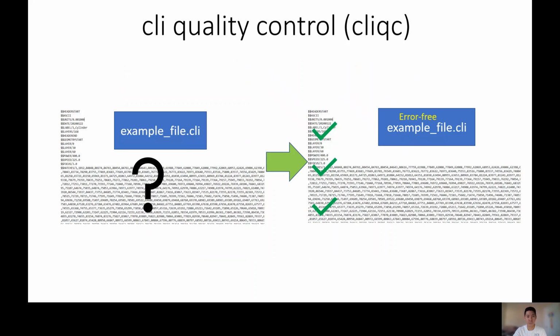And this is where my work comes in. I worked on this project called CLI QC. What this program does is it basically makes sure that the CLI file is good enough to make a 3D object with a 3D printer. This program will check for any kinds of errors. It will also give feedback to the user on what those errors are and where they are located exactly in the CLI file. And in addition to that, it can also provide some possible corrections to the user.